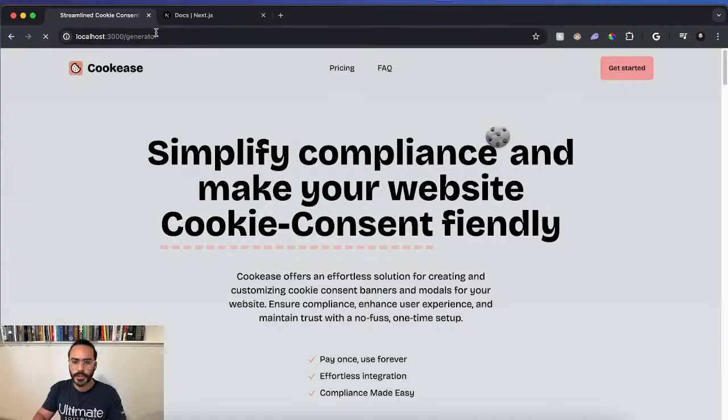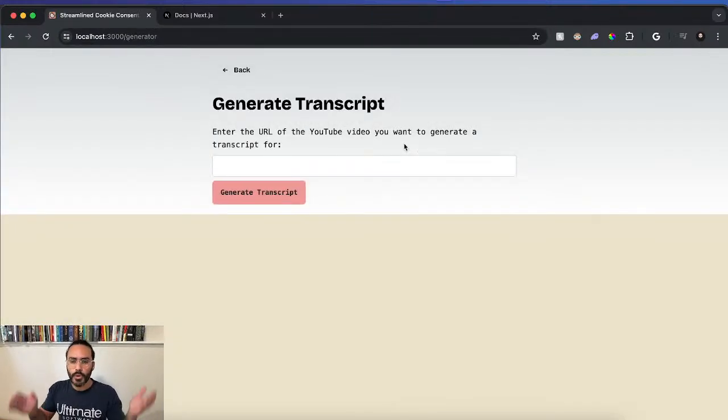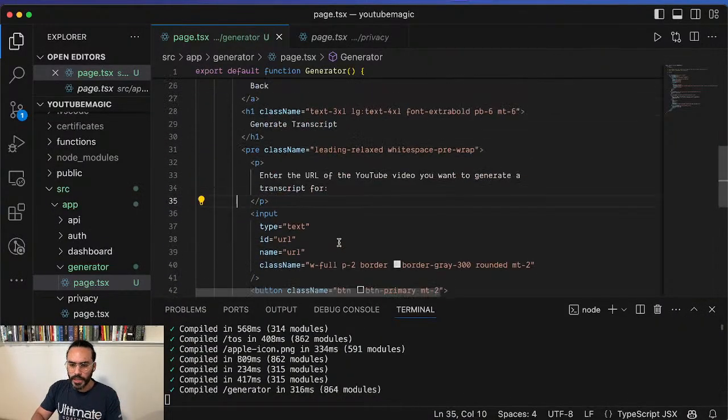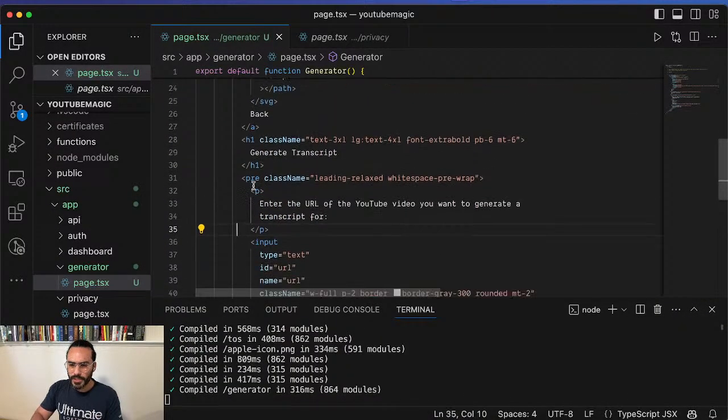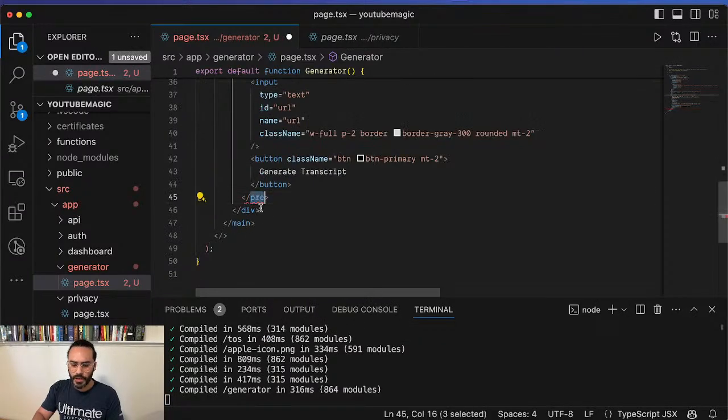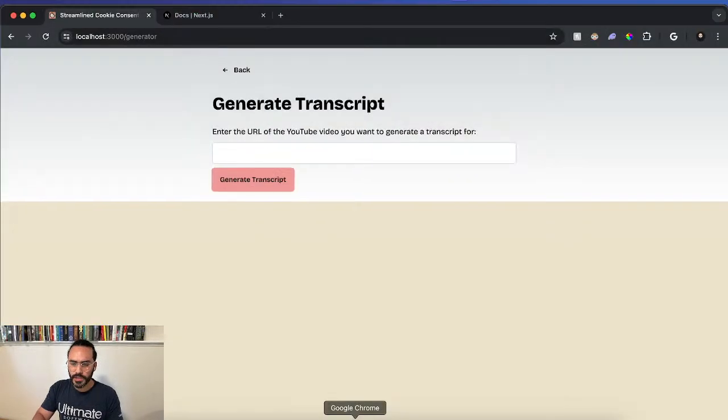If we go to generator, boom, perfect. So we already have a way to actually input the URL. It doesn't work yet, of course, but it's a good start. The only thing that I will do is just change this pre to a div. I really don't like how the pre looks because it kind of changes the text.